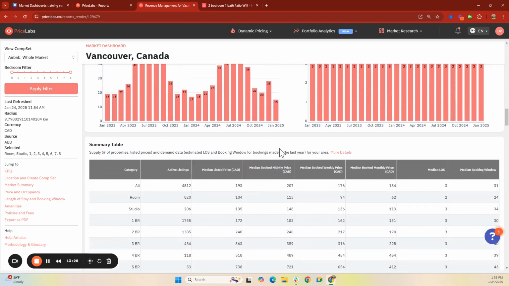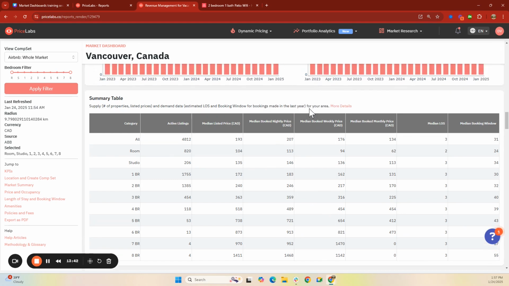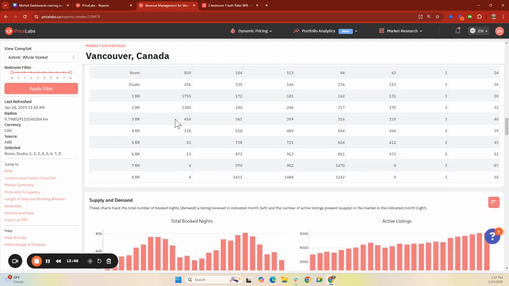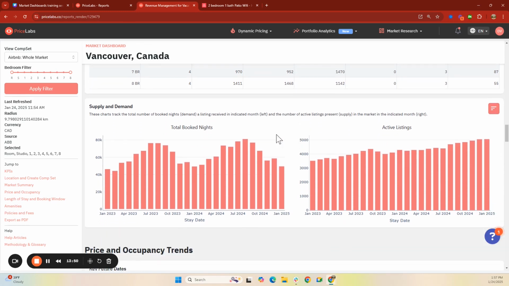You're going to get a little summary breakdown here by bedroom size, active listings and so forth. Right, I'm not going to go through all these metrics. I will point out, anytime you see something that looks like you can click on it, go ahead. You're not going to break anything. Explore the things that are displaying.